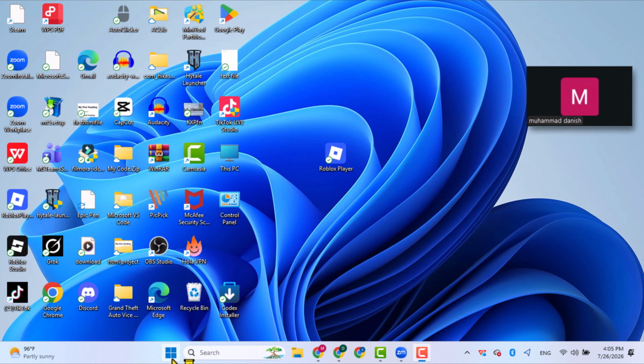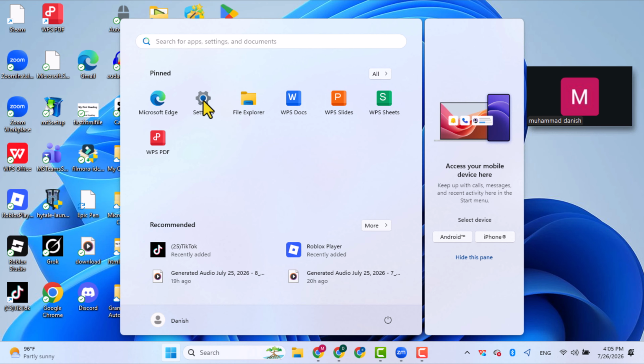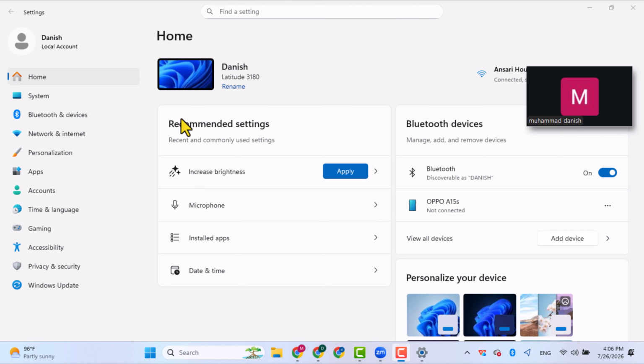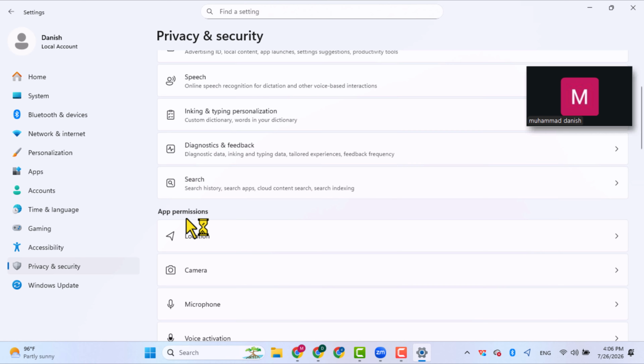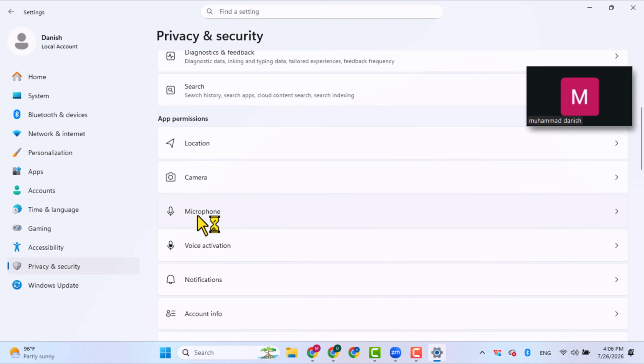First, click the Start menu. Open Settings. Go to Privacy and Security. Scroll down and click Microphone.